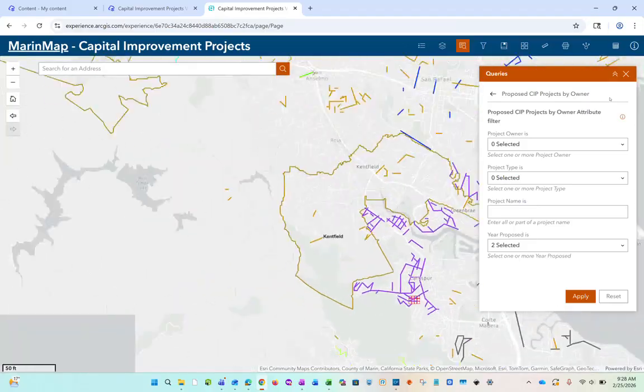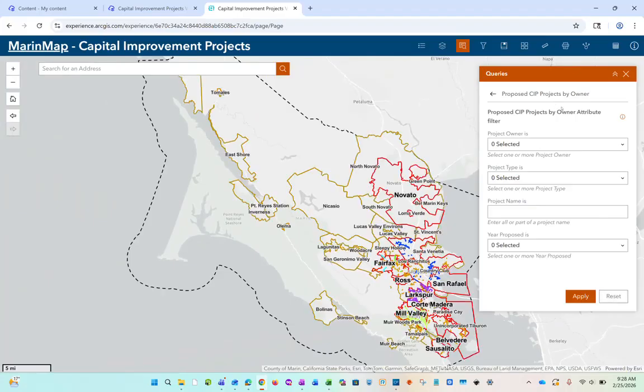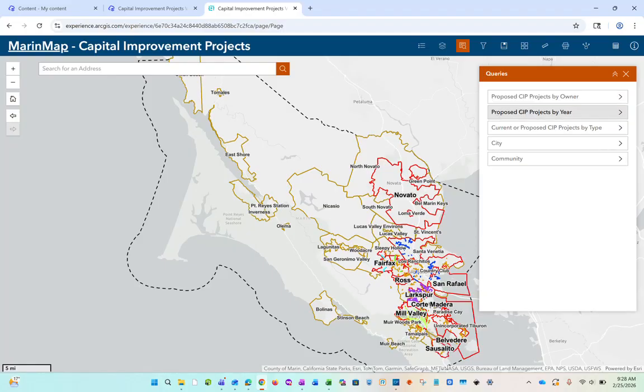So I will clear those results. And then I'll go ahead and reset my queries menu, and that's going to clean out that entire query. Now the queries work exactly the same for the proposed CIP projects by year layer as well as the proposed CIP projects by type layer. So I won't go through those two queries because they're going to match exactly that first query that I just walked through with the proposed CIP projects by owner layer.